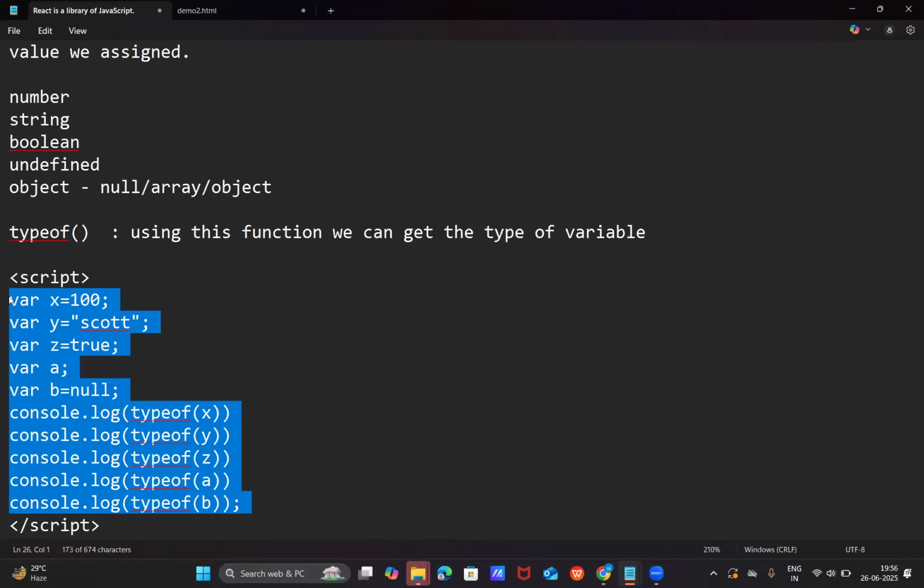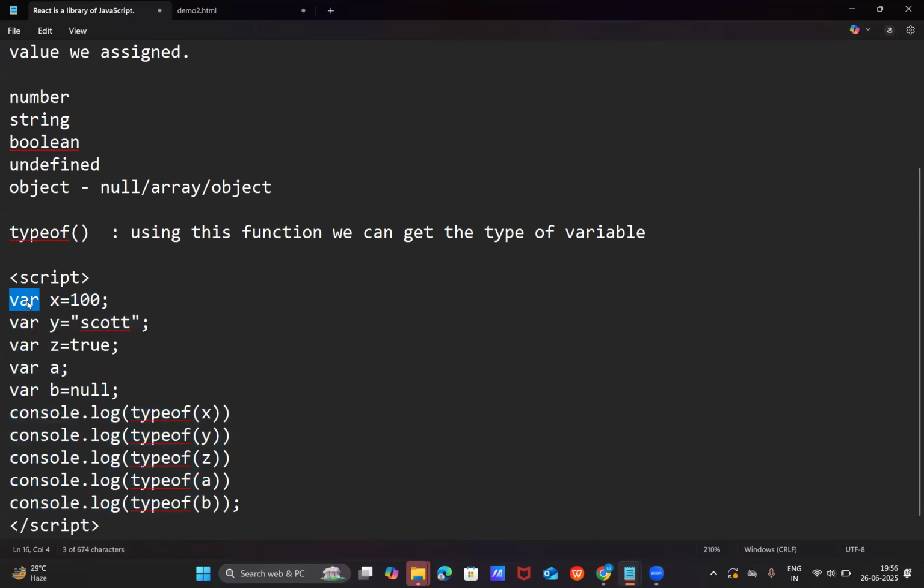Here I am talking only about data types, but some side-related topics also come into the picture. That's why I'm giving a small introduction about that, about what var is and where it is used. Types of variables we'll discuss later.